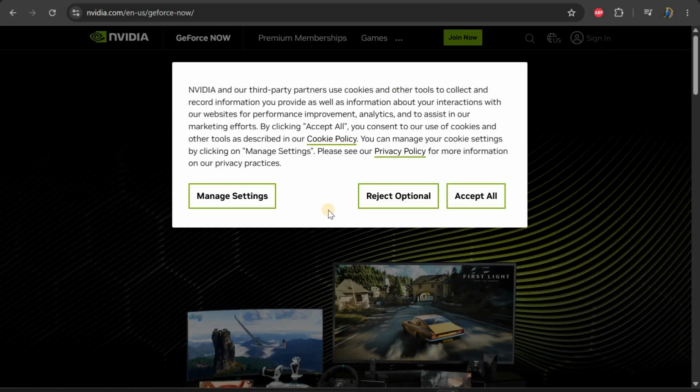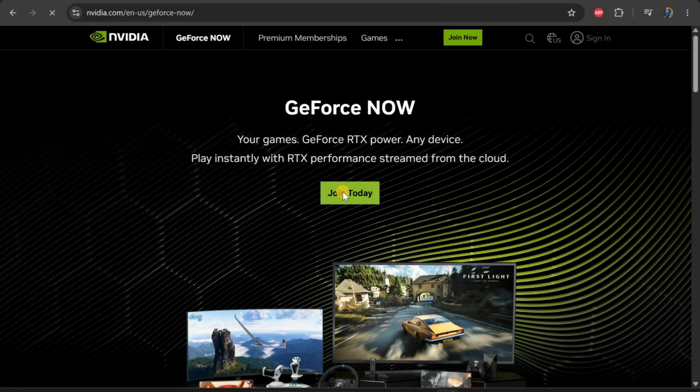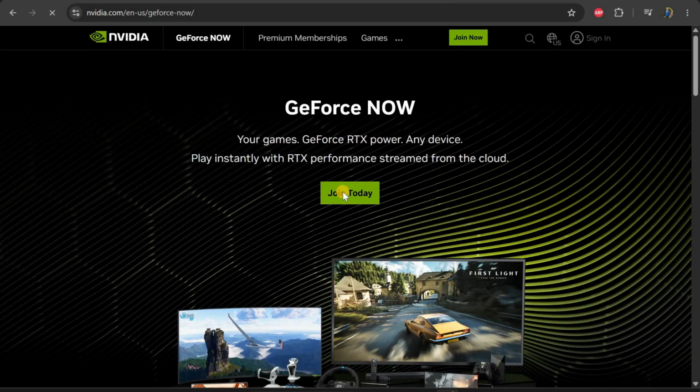But before you see the join, you see guys that it will prompt you to accept their terms and conditions. Now you can choose to watch them or to read them because you need to accept their privacy cookies and also the policies. So go ahead and click on accept, then choose join today.